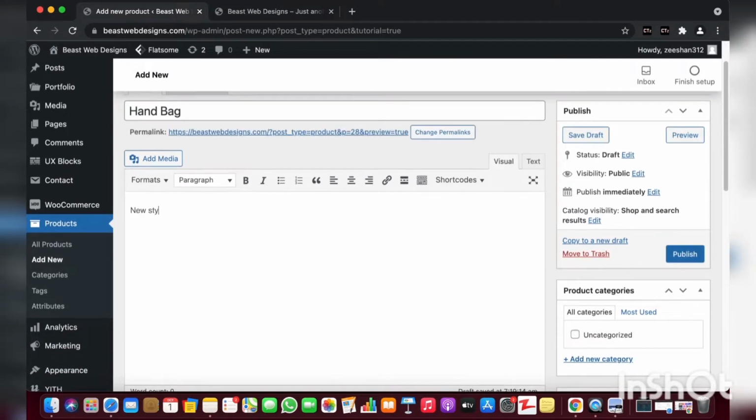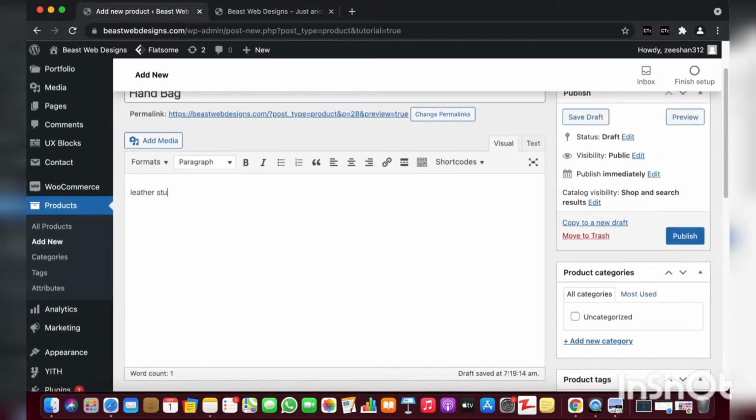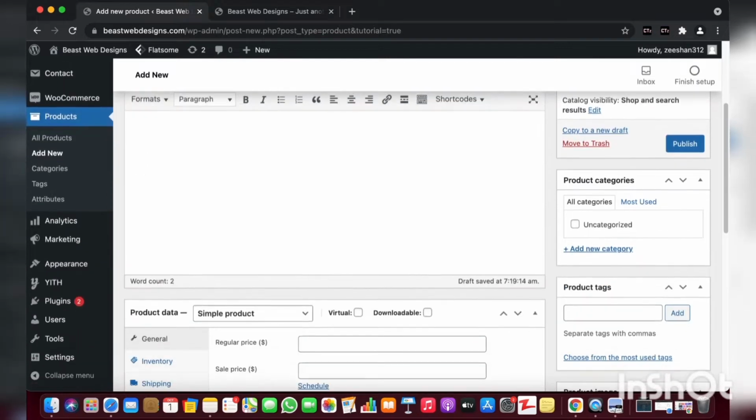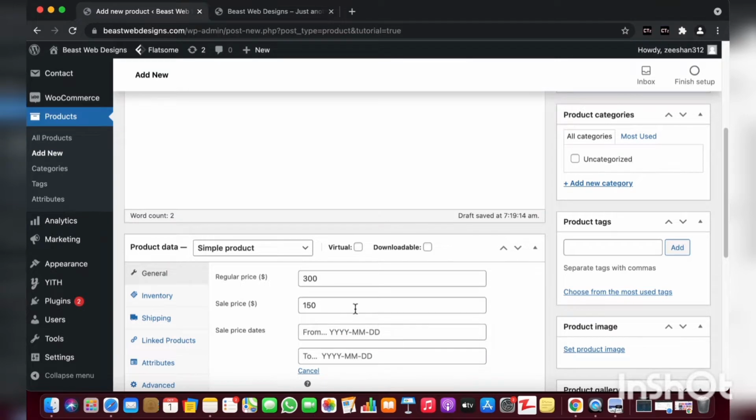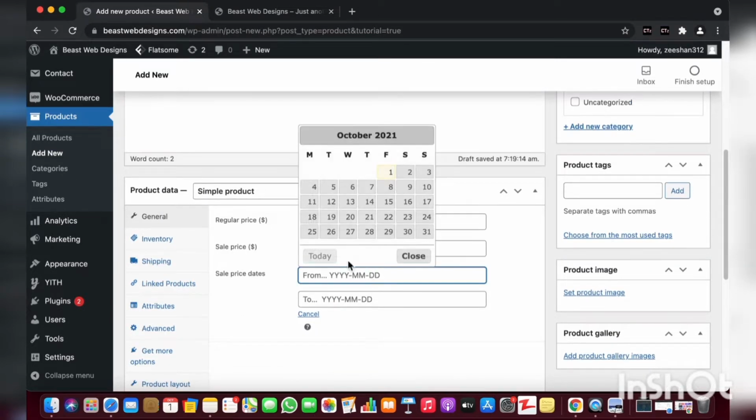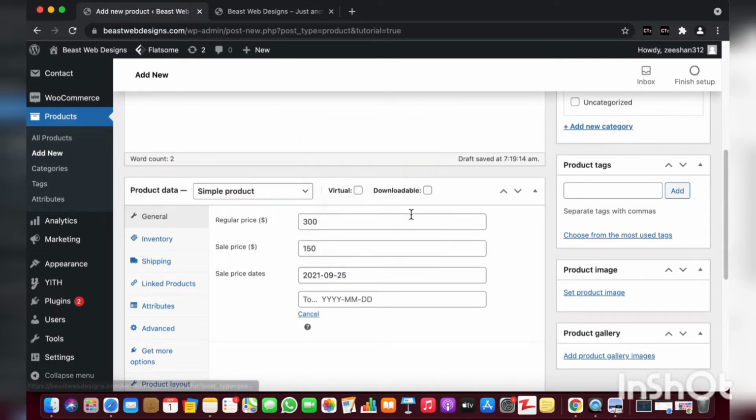You can write any features here. OK, enter the price of your product. If it's on sale, then enter the discounted price as well. You can also set the sale for a specific period. Just enter the beginning date of the sale, and then the end date of the sale.